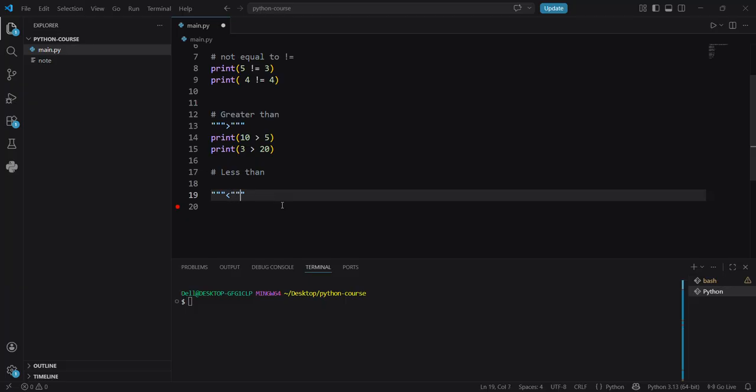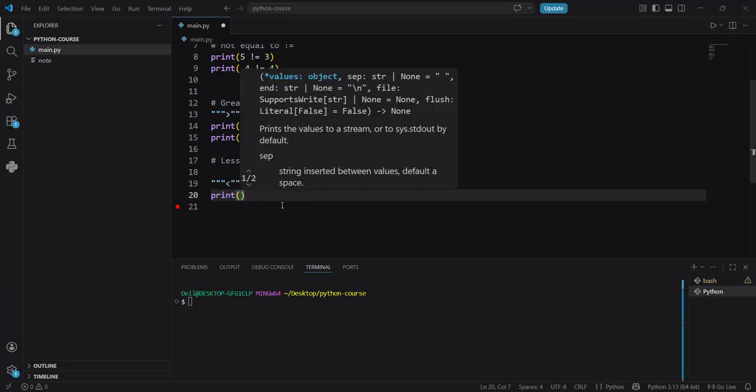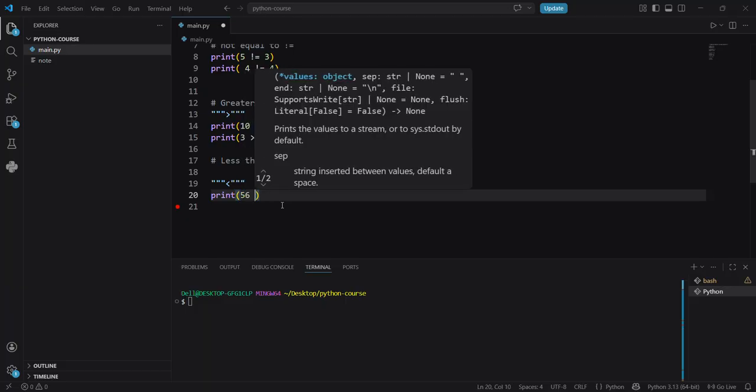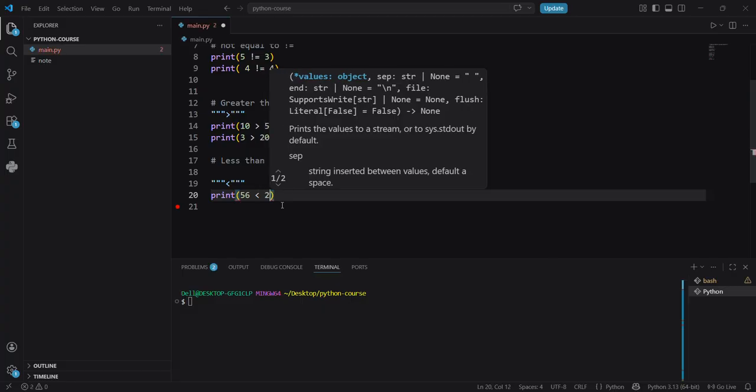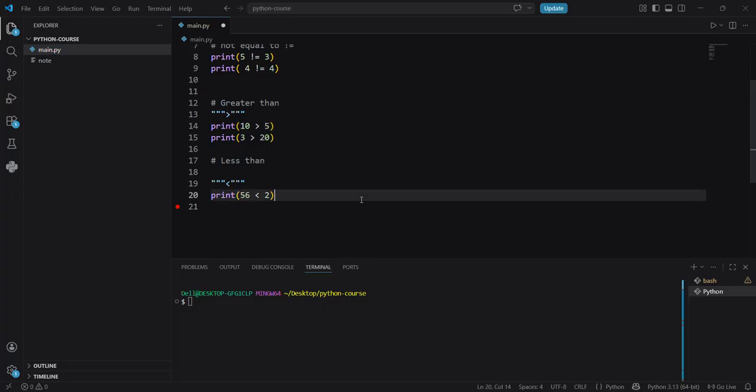Less than. Okay, now we can check. Let's say if we print 56 is less than 2. We will try this one. Remember, this one will be the last result. I don't need to comment this code out; I just go with the last result to check.